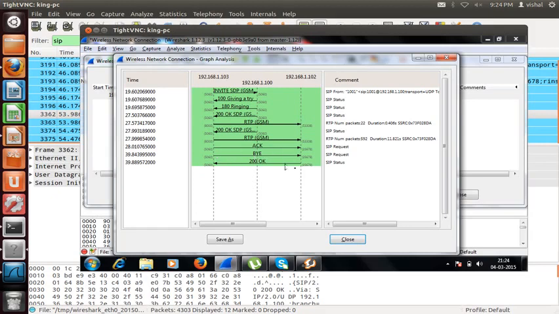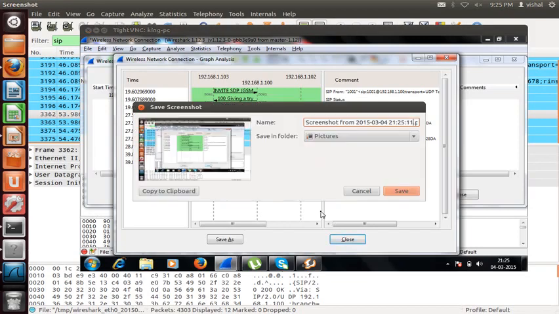Now we will capture the flow for CANCEL. I will just take a print screen of this, so that we are able to see this is a BYE, and then we are able to identify the difference. Okay, so I will save this.